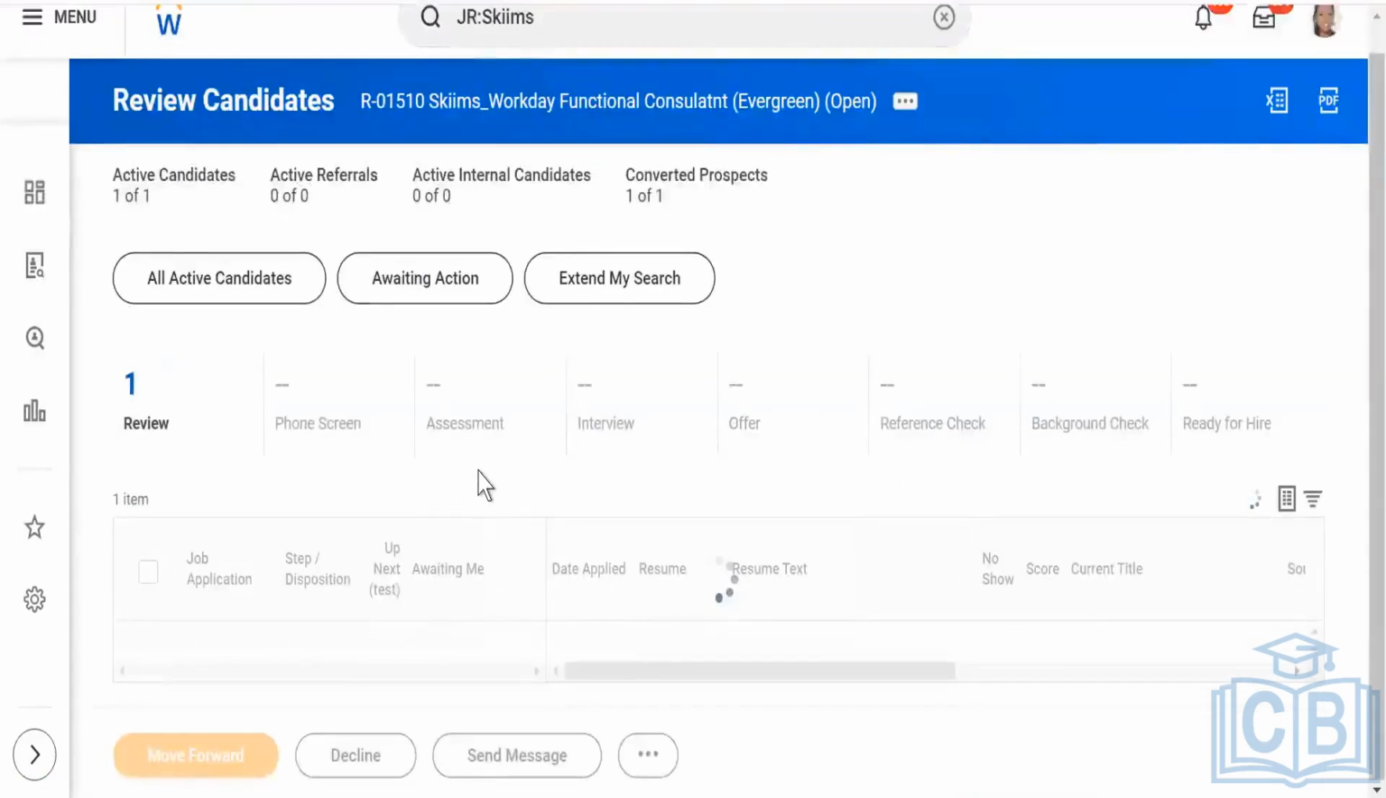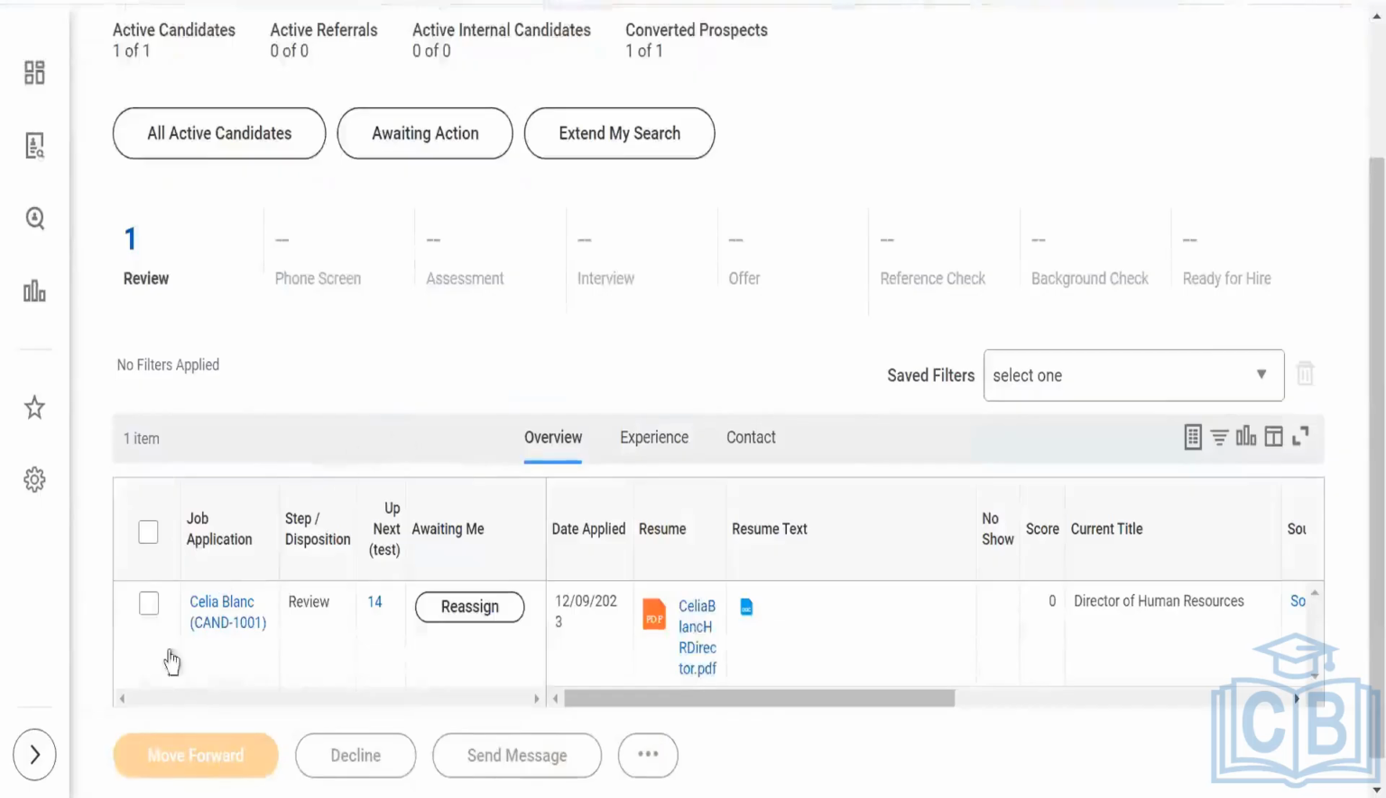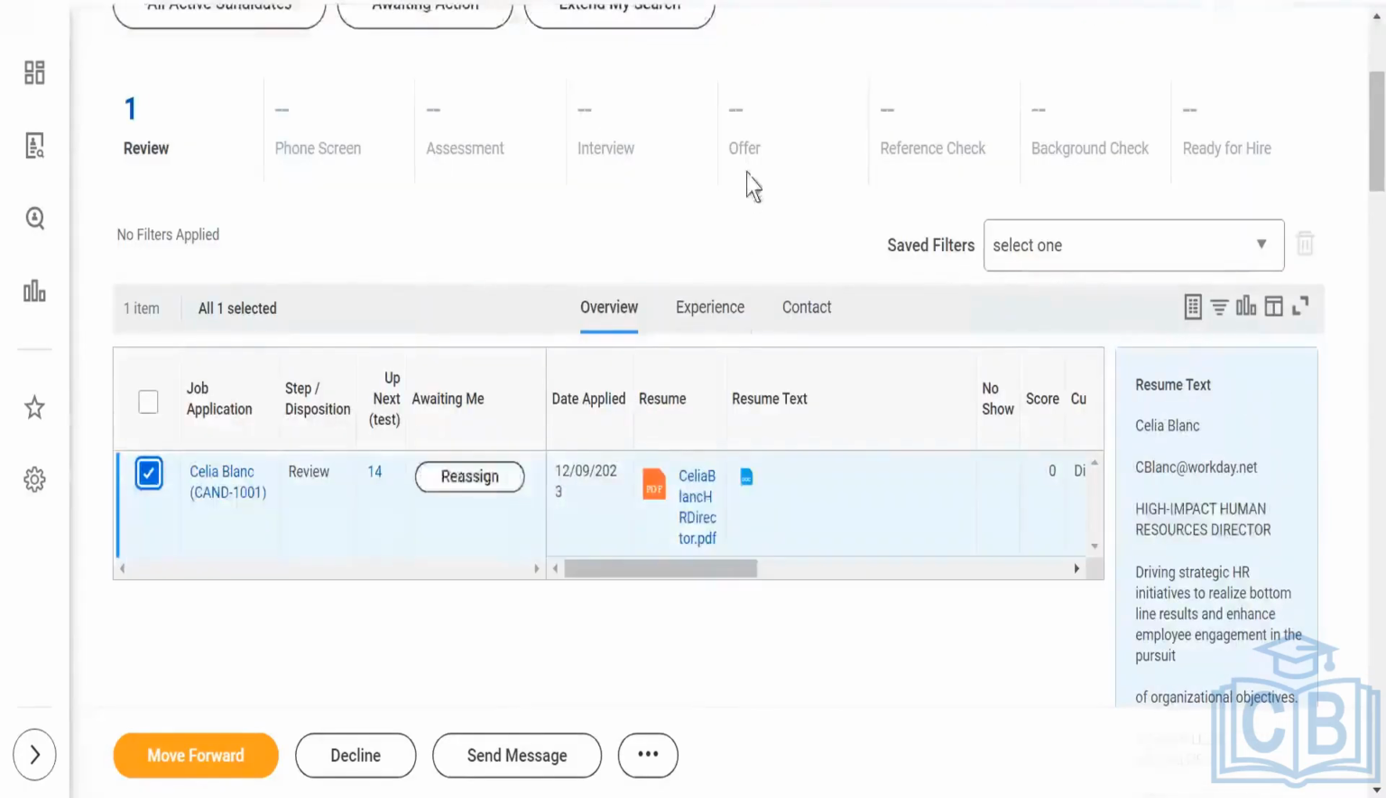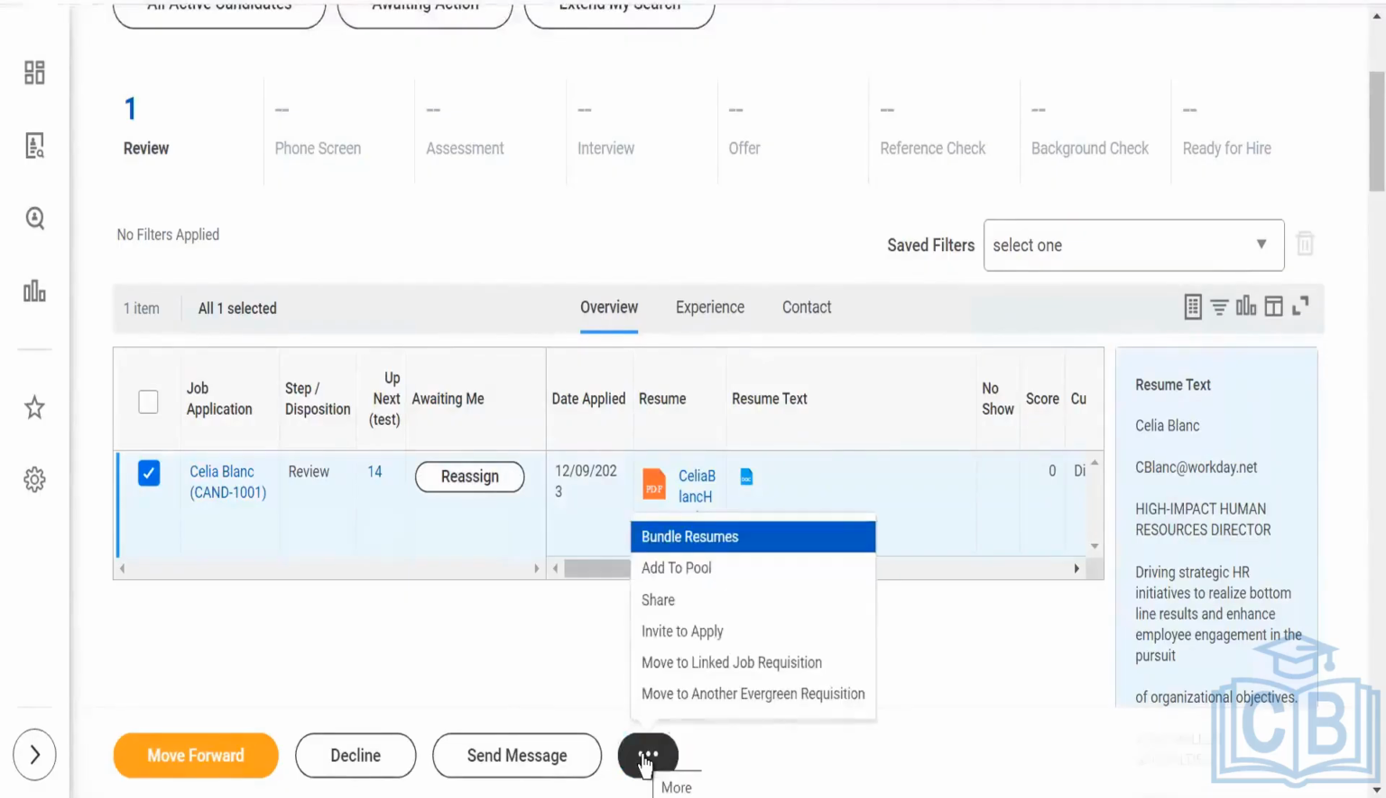The candidate is in the review stage. You can move him forward or decline. We can move him forward. I'm not moving forward, that is different. But let's assume that he's in the upper stage. We can move to LinkedIn job recognition or we can move to another job recognition.